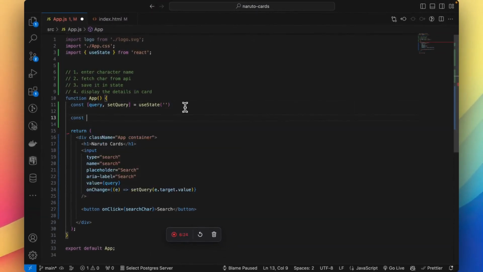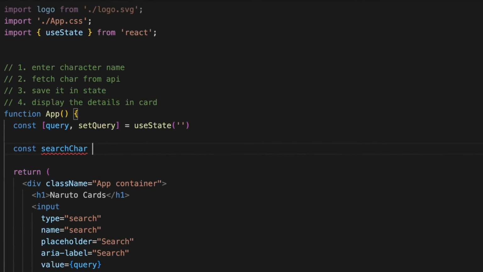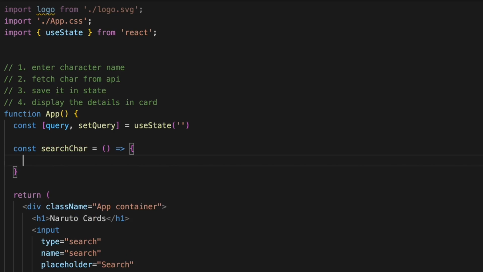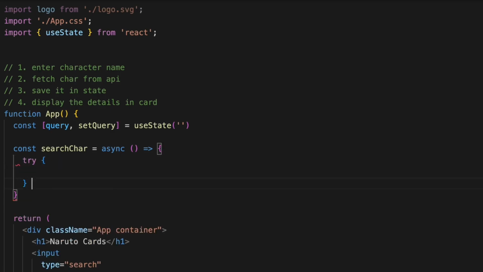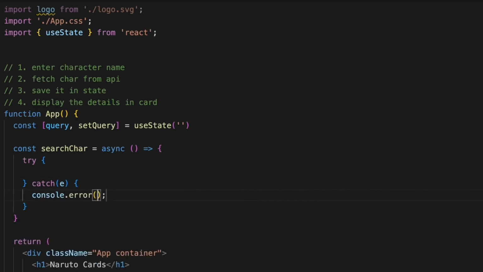Like this, yeah. So now we need to create this function, and we'll create it using the arrow function syntax, which is much less cluttered than the usual one. Now we'll make this an async function to use the async await syntax. And first of all, let's create a try catch block for error handling. And we'll log the error to the console as it is.